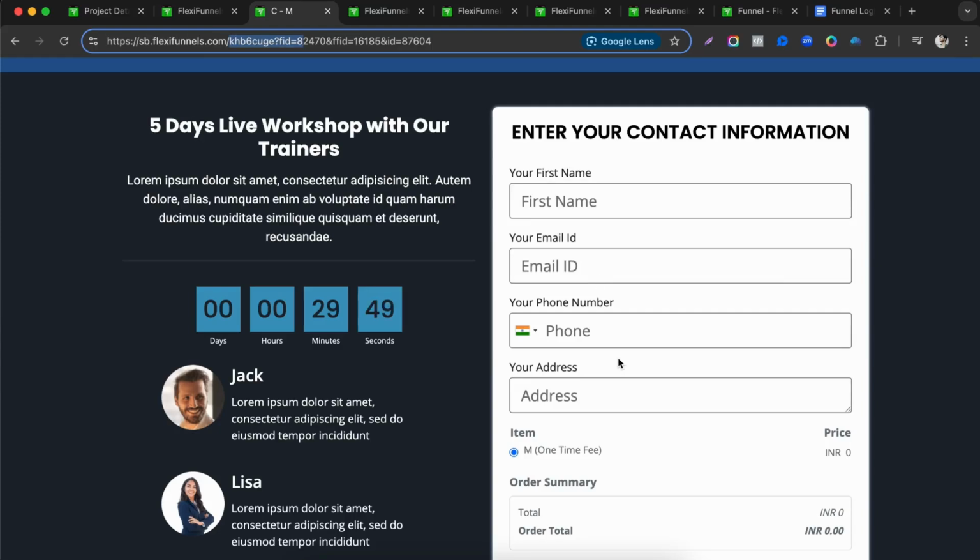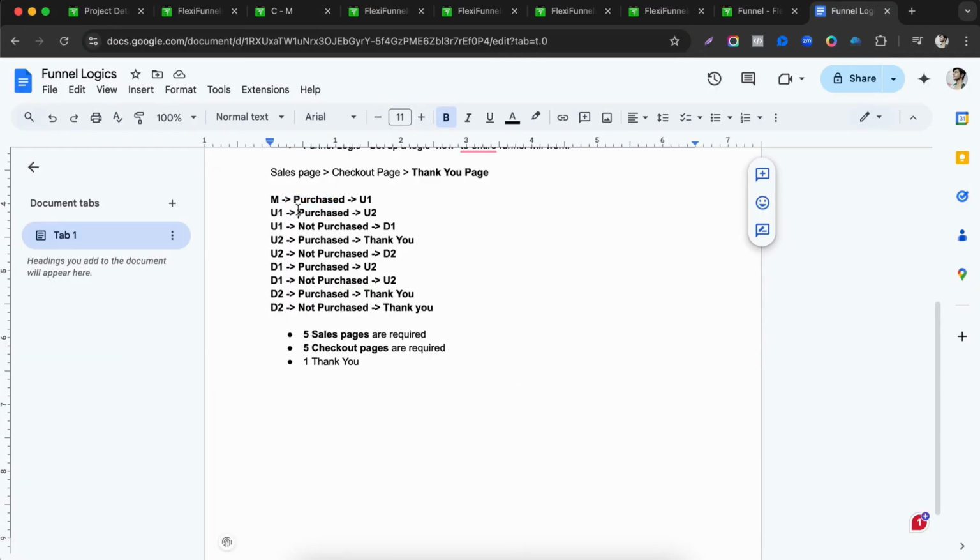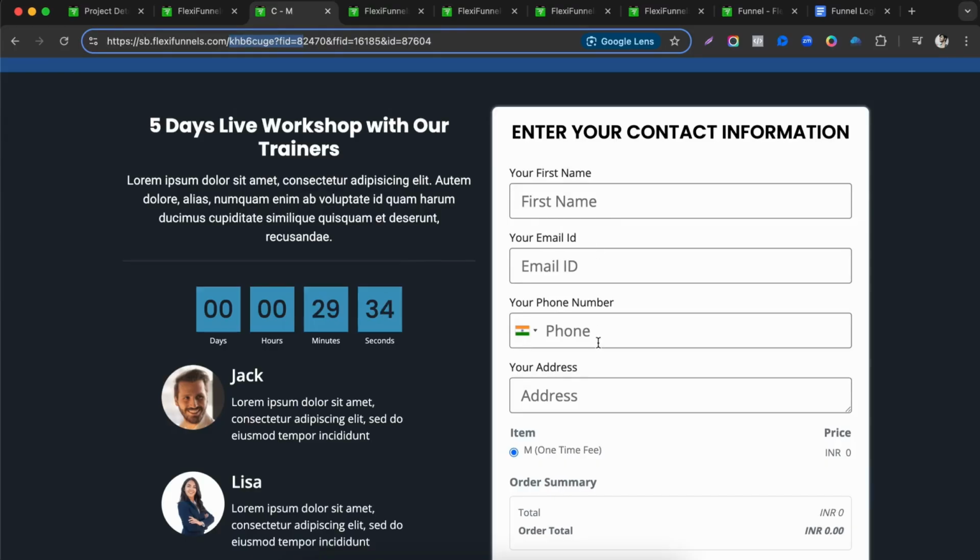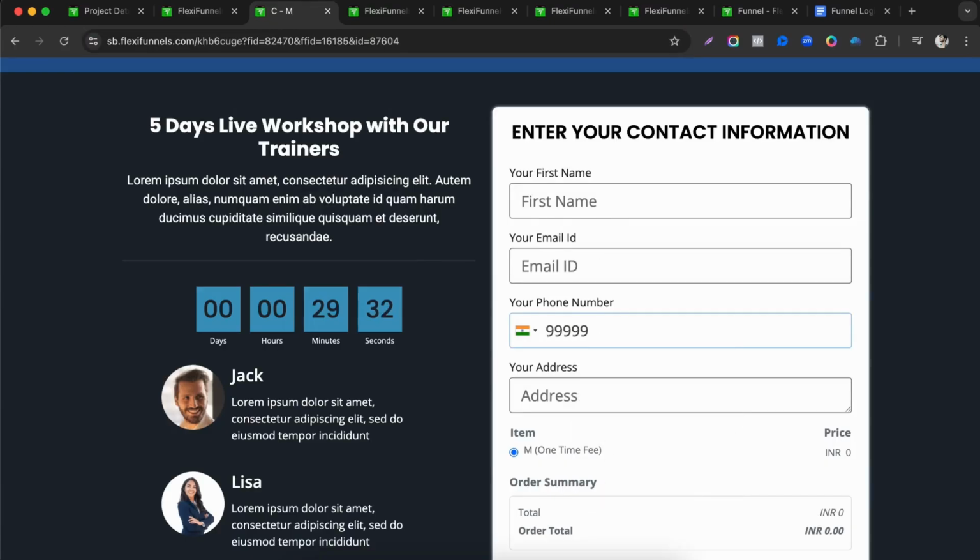Now what we are going to do, I will just make the payment, and once I make the payment, I will be redirected to the next step. And what is the next step? If I purchase it, then where will it take me? To the next page. Why? If you can see over here, you can see the name of the checkout of the main page and the details of this one.